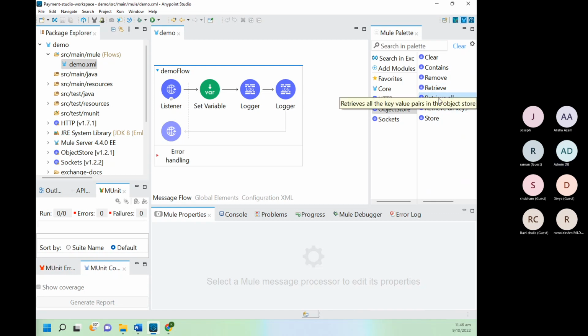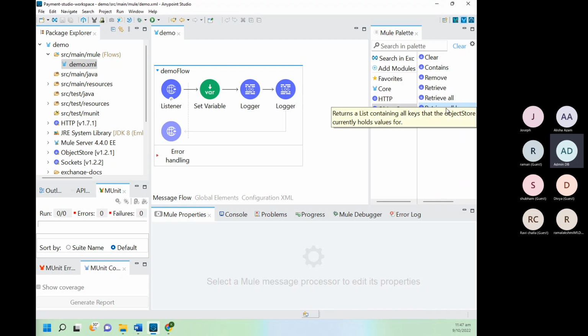Retrieve all. If you call retrieve, then you have to pass a key. It will retrieve the key value pair for that particular key. If you select retrieve all, then it will retrieve all the existing key value pairs. If you click on retrieve all keys, then it will give you all the keys available in the object store.